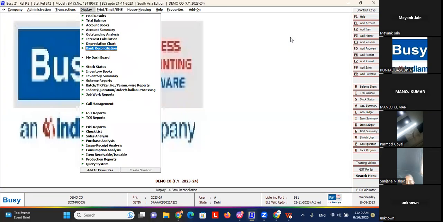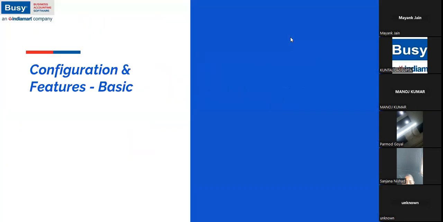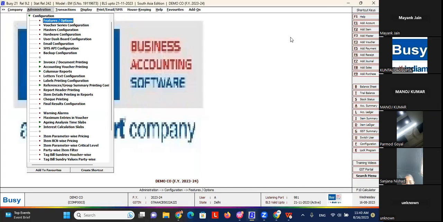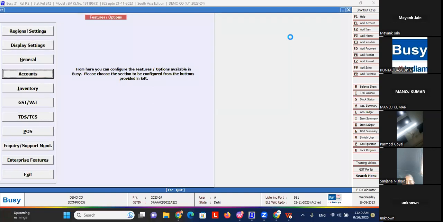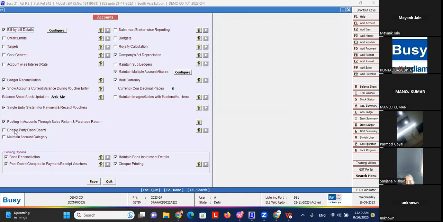That is for PDC entry, post dated check. Now, let's say, for example, your customer has paid you through check, but the customer has provided you a post dated check, not a current dated check. So to enable PDC options, you go to administration, configure features and options. This is also an accounting part. You go to accounts, and you can enable the option called post dated check in payment.